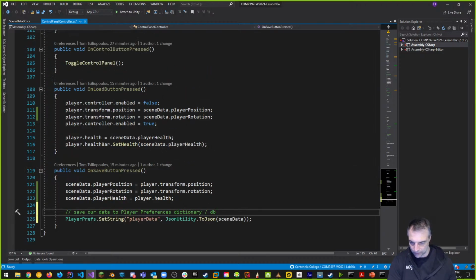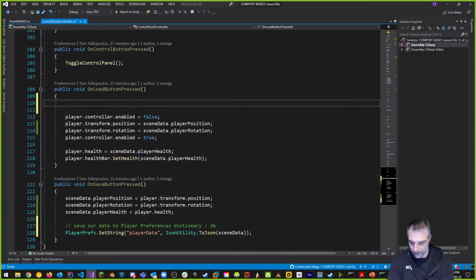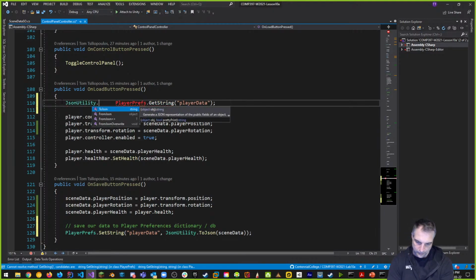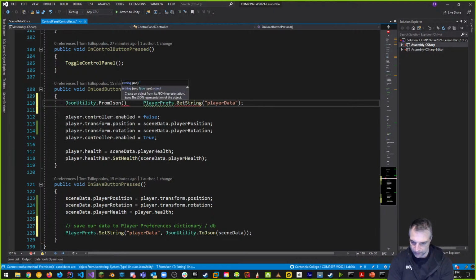So we don't want to do it here. We want to do it up here. So we want to say something like, okay, so now we want to load it back in. So player preferences dot get string, and we want to load it back by the string ID, which is player data. So that's where it gets stored. This is where it comes back in as a string. So now we have a string, and we want to use our JSON utility. I'm going to say JSON utility dot from JSON, right?